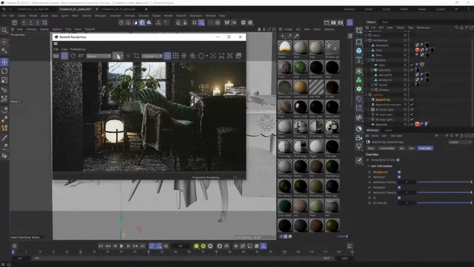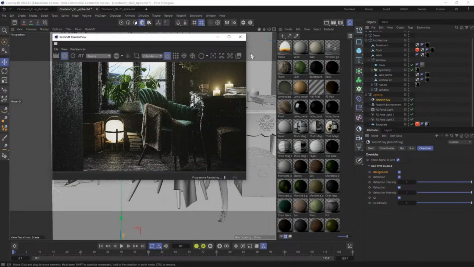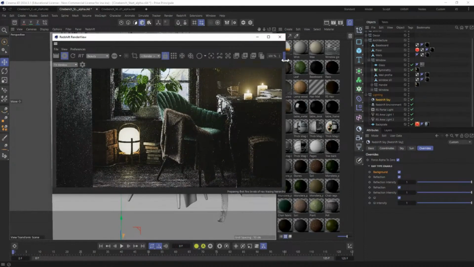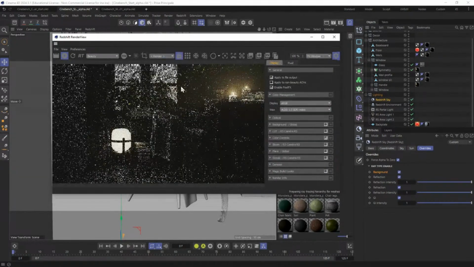So now if we take a look at the alpha from the beauty, it works. From the refraction, it works. Everywhere else is as it should. And I think this one I used here. Yeah, the background. Okay, so let's deactivate the background.